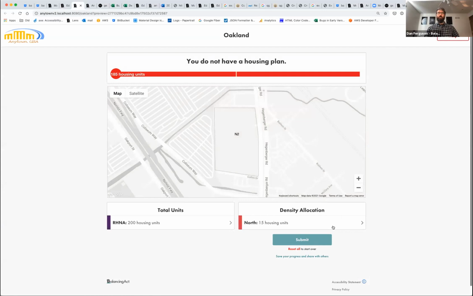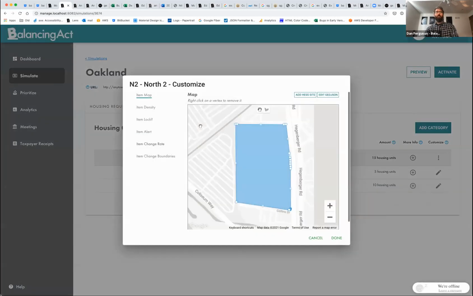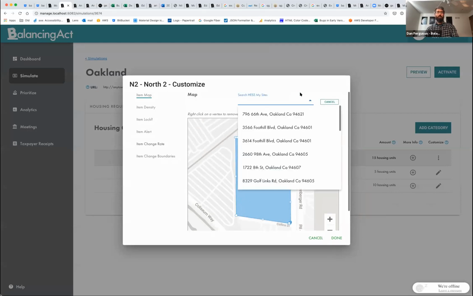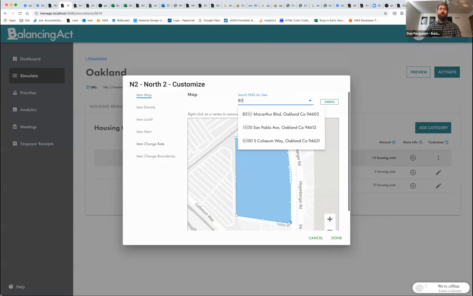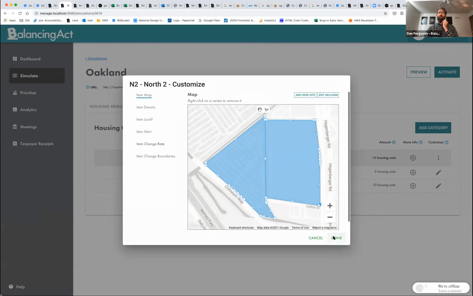And it's going to zoom in on that one shape since there's only one. There it is. Now I'm going to go back into that same subcategory, and I'm going to actually add a second one because you're not limited to just one. So for this one, I want to go for Coliseum Way because it's adjacent. And there it is. Save that one as well.